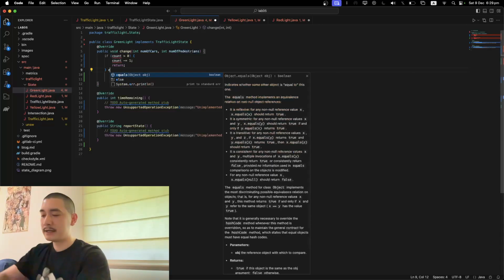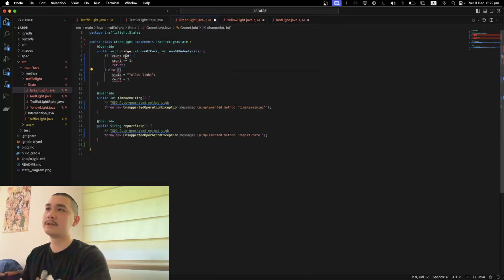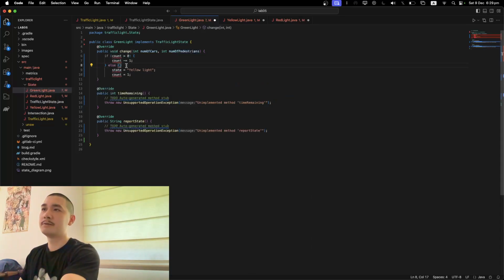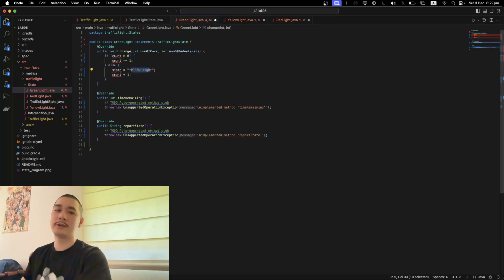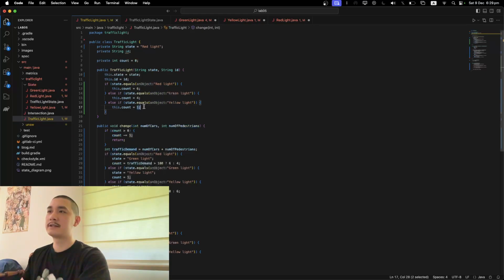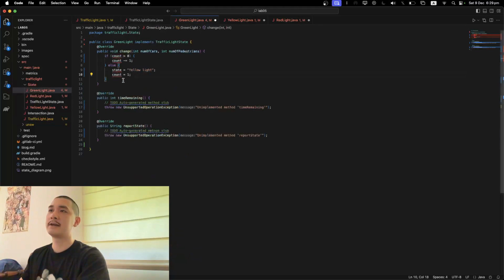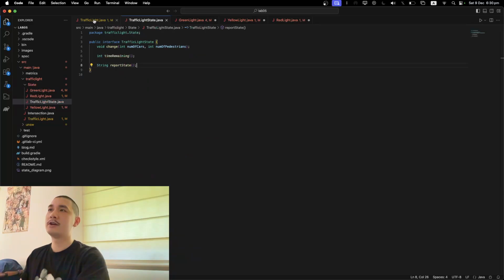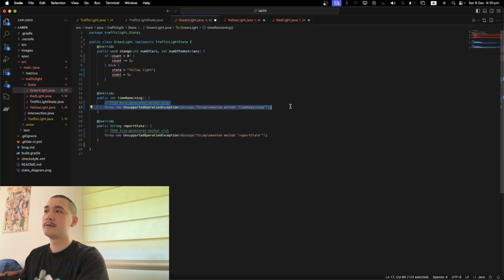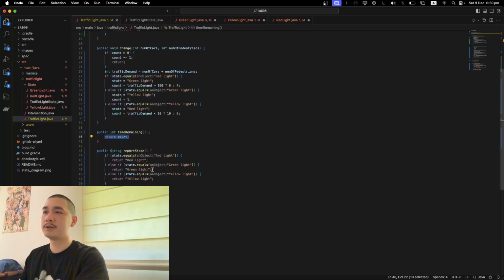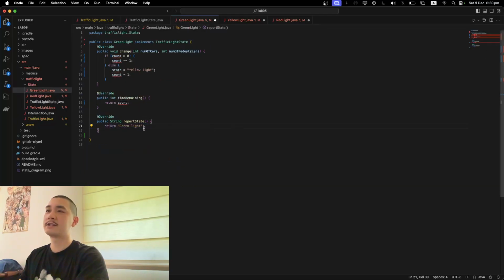Basically it'll just be: if count is greater than 0, decrement count, else we change to a yellow light. The yellow light runs for 1 tick, so if state equals yellow light, the count equals 1, so it'll set the count to 1 tick. Then we can copy over the other functionalities here. Time remaining just returns count, and report state returns green light. This one we don't have to change because it's perfect.